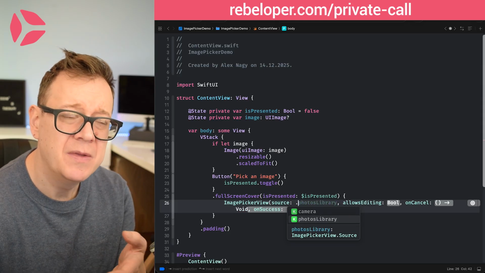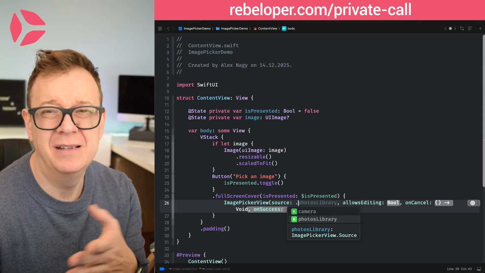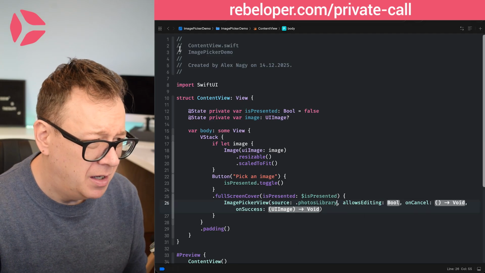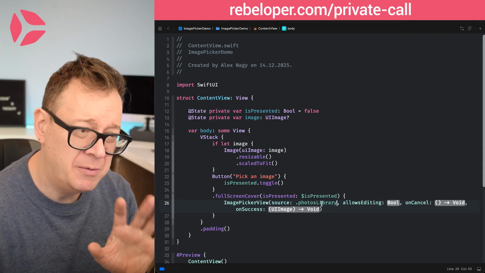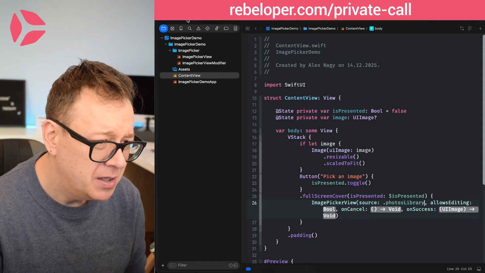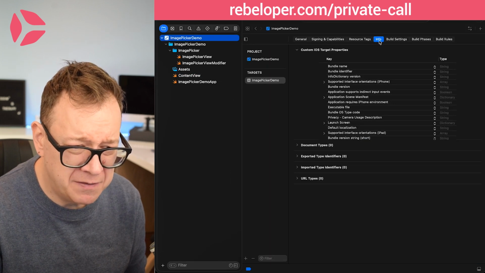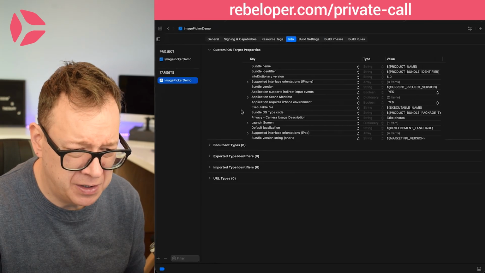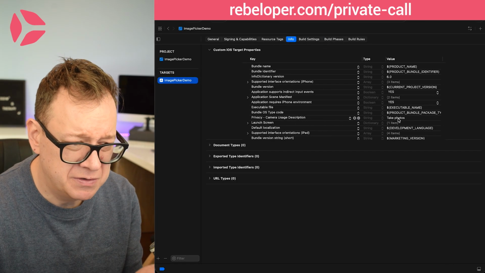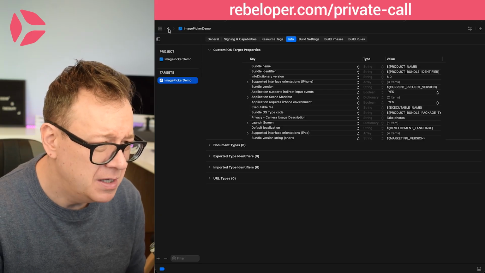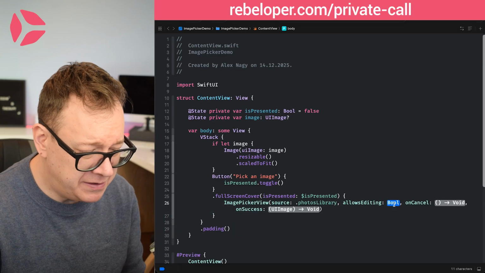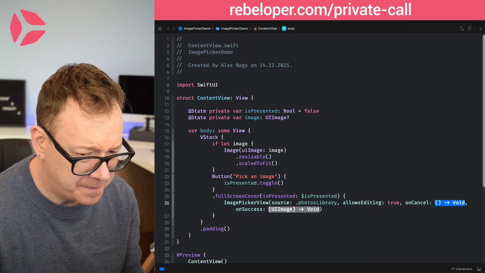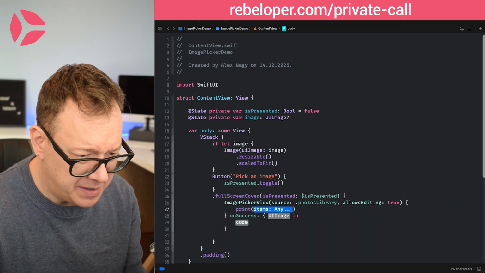I'm just going to use the simulator right over here, and it does not have a camera, but feel free to choose camera over here. And while we are here, with the photos library and camera, if you are choosing the camera, you want to make sure that in your info plist file, you set privacy camera usage description and just add some sort of a description over there, like take photos or something like that. Okay. So coming back over here, allows editing. Let's just have this set to true. Why not? And then on cancel, I'm just going to print out canceled.